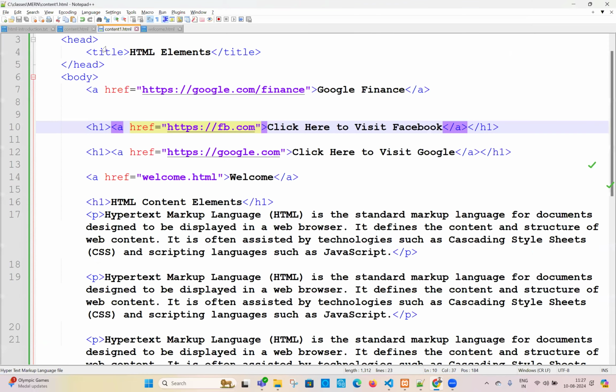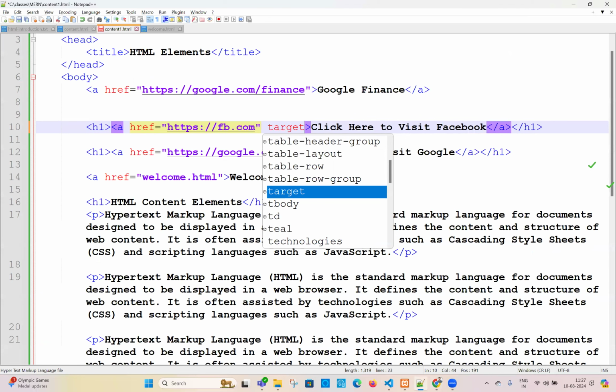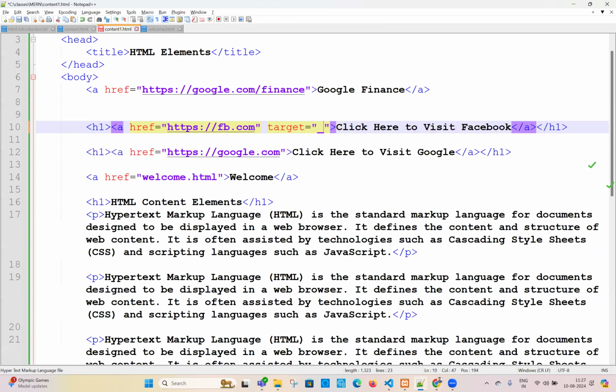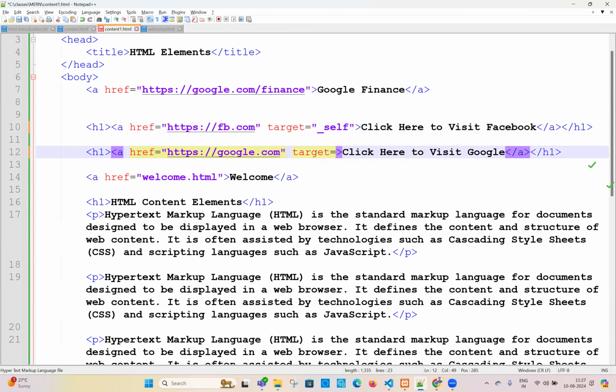Be careful. Next, here we have an attribute called target. Target is equal to _self. Underscore self means the same window. Self means the same window name, no change. The default value is also self. You can write target equal to _self. Now go and check. Do you have any difference? Remember, attribute values should also be in double quotes or single quotes. Don't forget this.